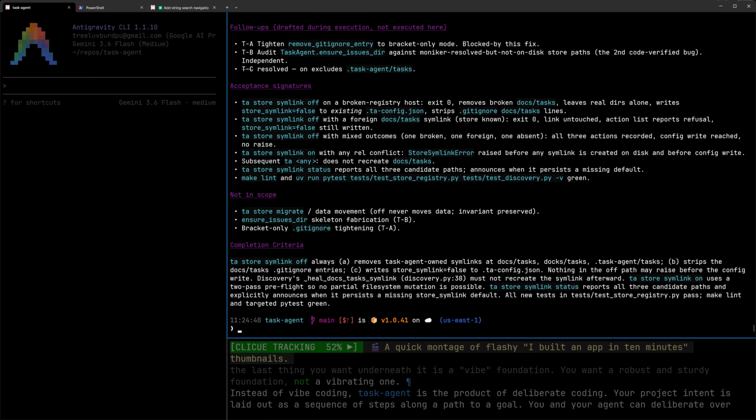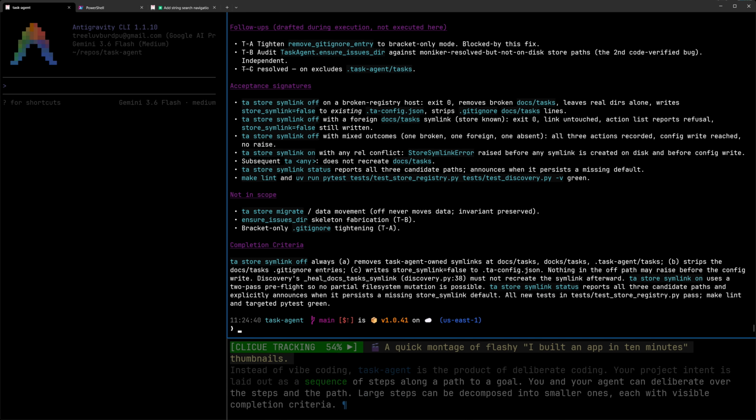Instead of vibe coding, Task Agent is the product of deliberate coding. Your project intent is laid out as a sequence of steps along a path to a goal. You and your agent can deliberate over the steps and the path. Large steps can be decomposed into smaller ones, each with visible completion criteria.